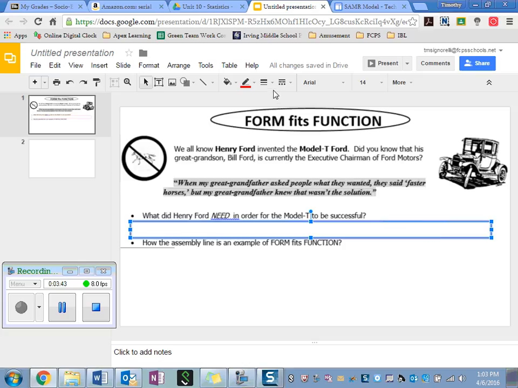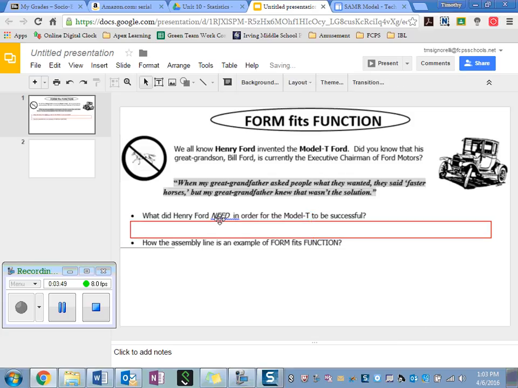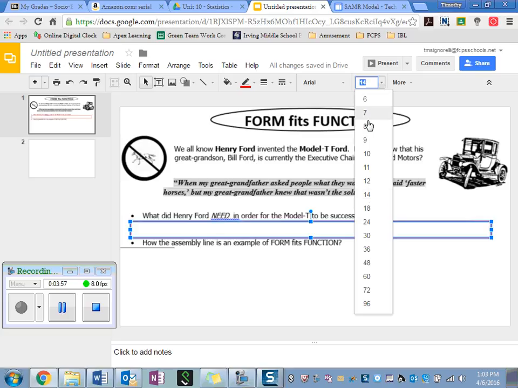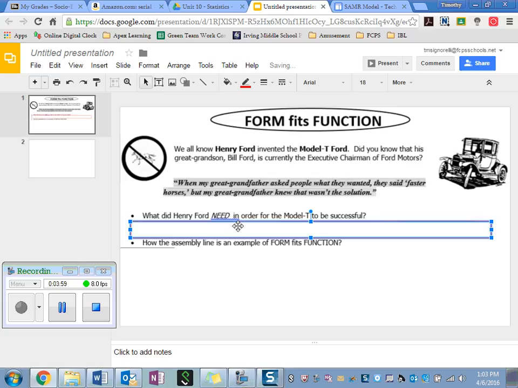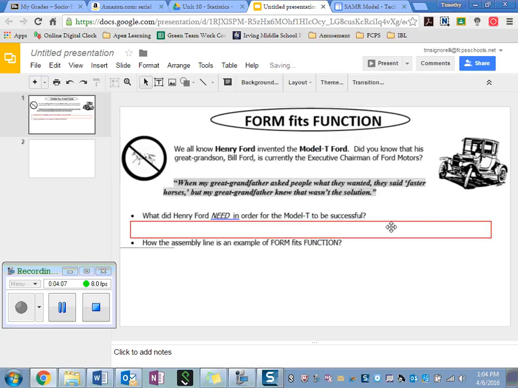If I wanted it to stand out a little bit more, I could use the line weight button up here to make it a little bit thicker. Alright. You also have the option of changing the size of the font and the font itself and the color of the font. I usually go with a font a little bit larger, an 18 point, in order to make it stand out a little bit more. And I usually take a contrasting color to the outline that I used.